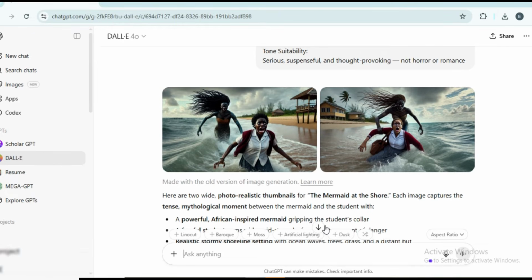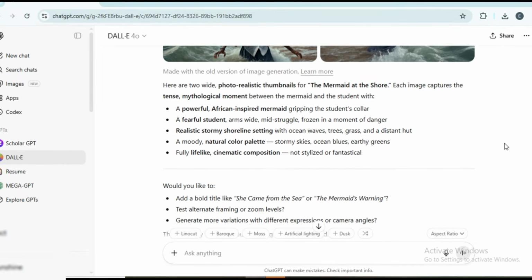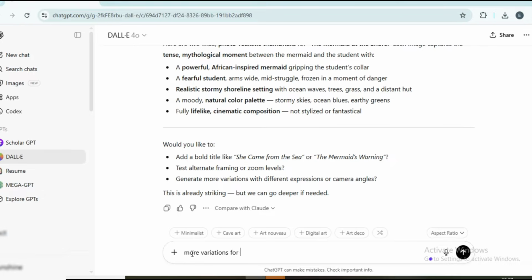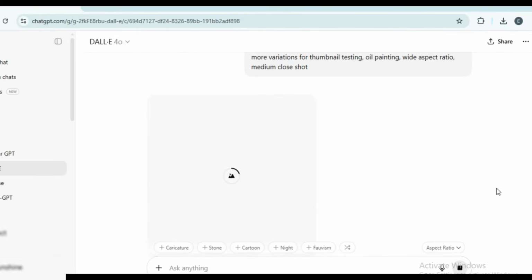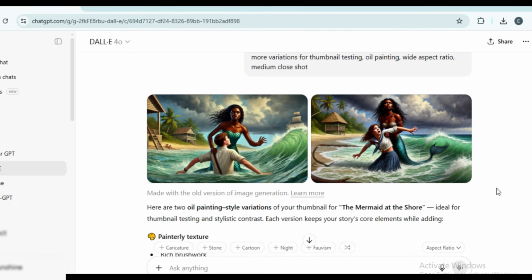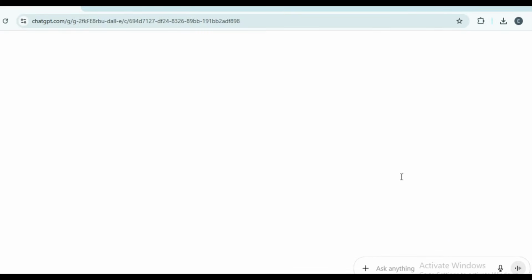The image looked great, but I wanted more variations, so I tested an oil painting style. You can experiment with other presets later. Wow, the result was stunning. The second image matched my vision perfectly, though it created a white teenage girl, even though I hadn't specified skin color. If I wanted a dark-skinned girl, I could fix it easily.